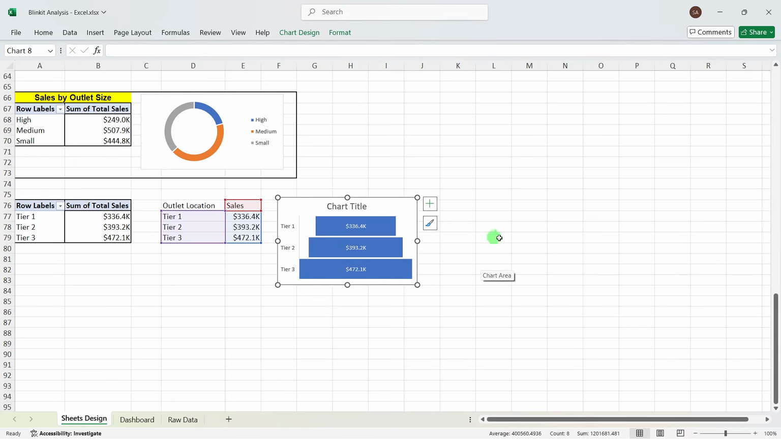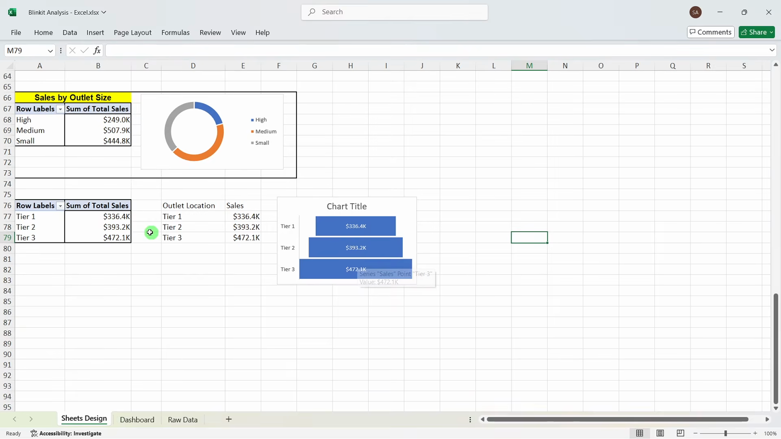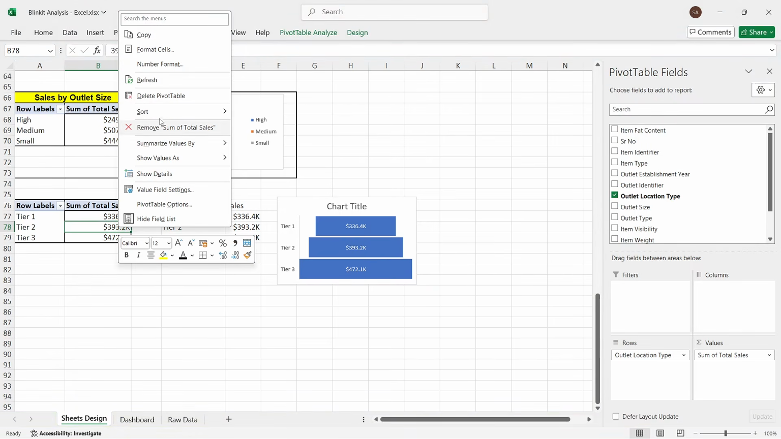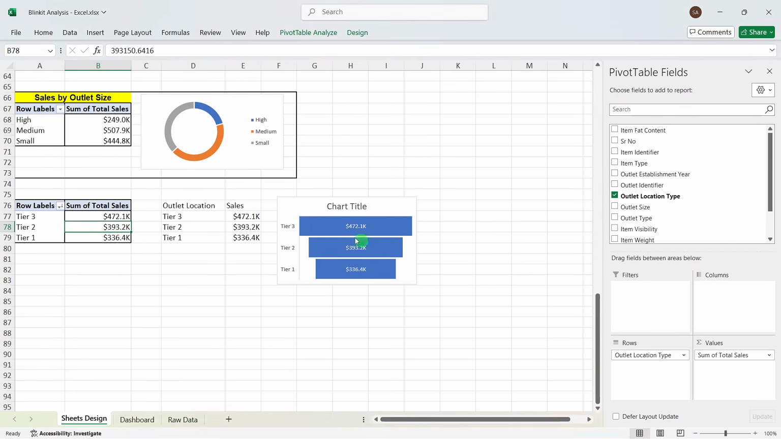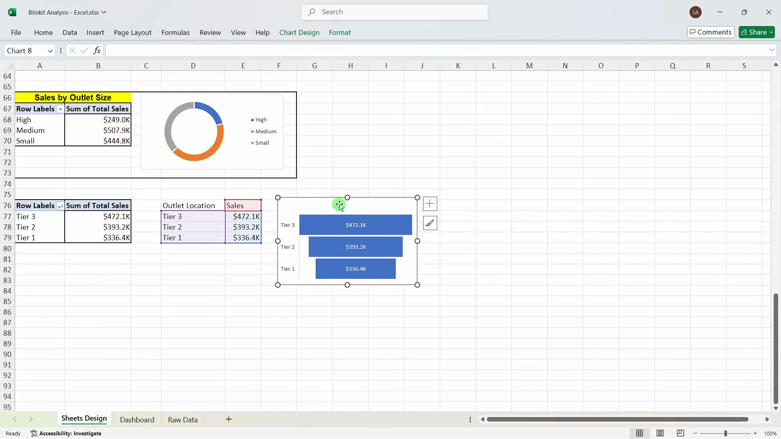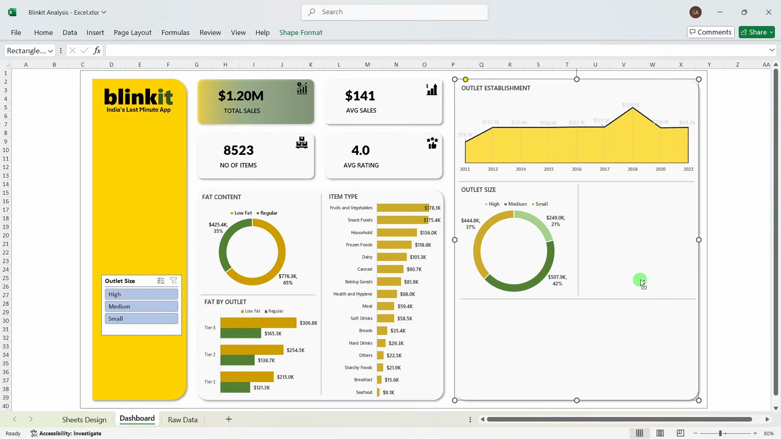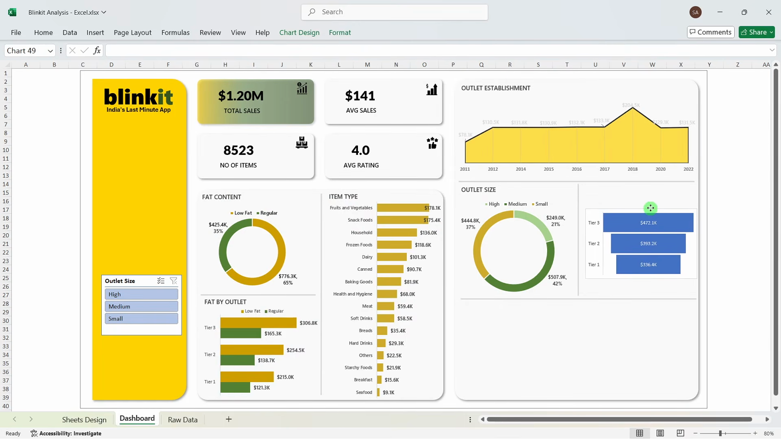Now we want it from maximum to minimum. So I will right click over here, click on sort, and click on largest to smallest. As soon as you do, it will be from largest to smallest. We don't want the chart title, I will delete it. Now just copy this chart, go to the dashboard and paste it over here, and bring it over here. I'll give Control C, Control V, and I will give the name over here. So it is outlet location.